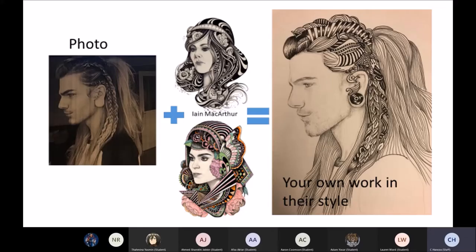So what you're going to do this afternoon is spend a little bit of time looking for some photos. They don't have to be photographs of yourself. It doesn't have to be photographs. When I say photographs, it could be photographs from the internet. The picture that is here, the man with the long hair and the plaits, I got from the internet.